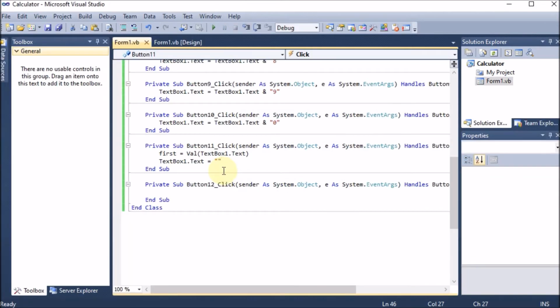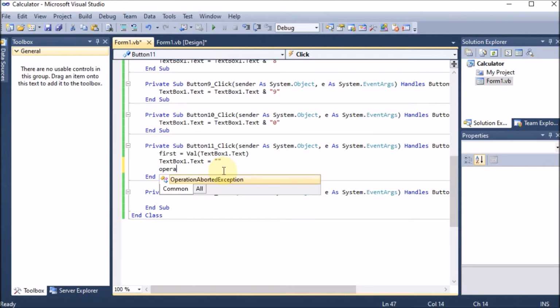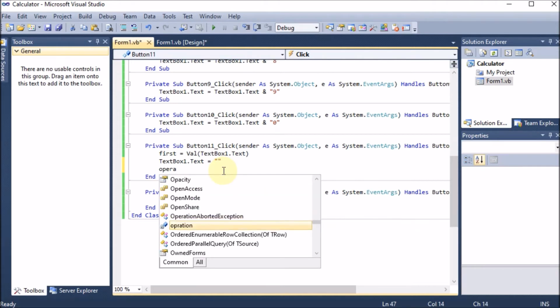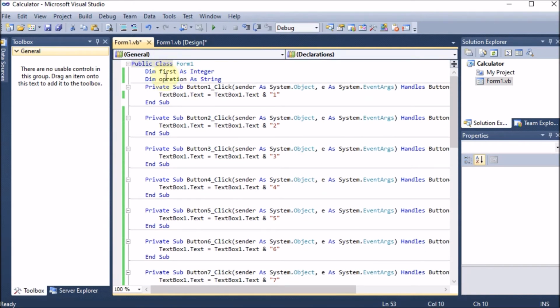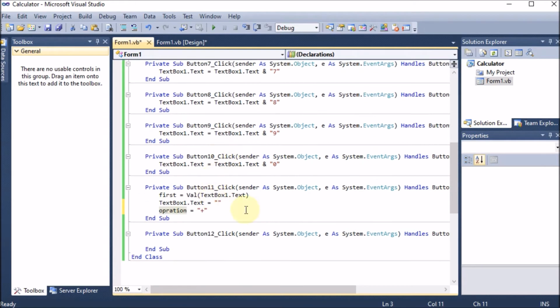That's why I am taking an operator variable. Here I am using, let's say, plus. So this is the operation. So operation is equal to plus. We know that this plus is going to operation, and this operation is a global variable. So globally we are just storing the first value, emptying the text box, and saving the operation. So this is the coding of plus.